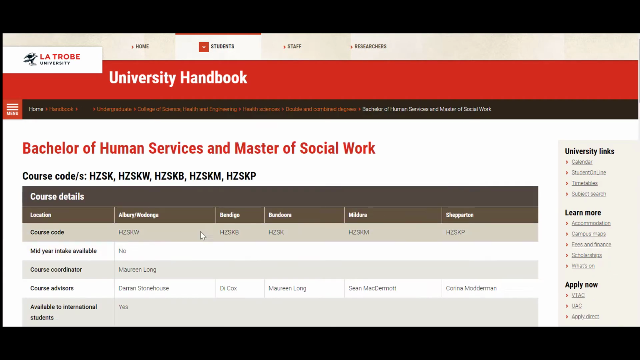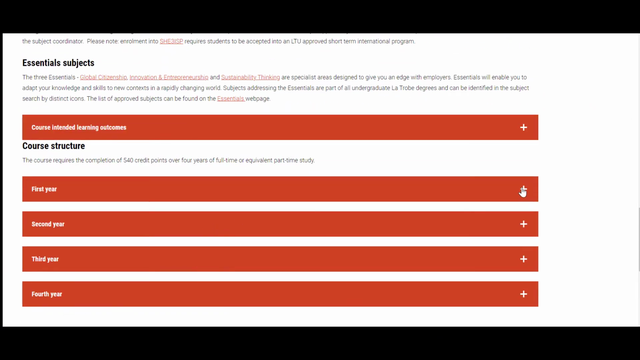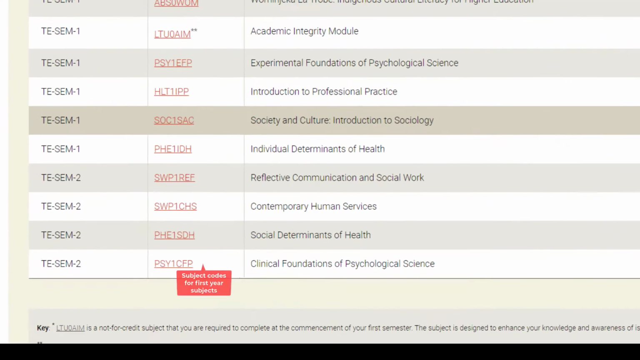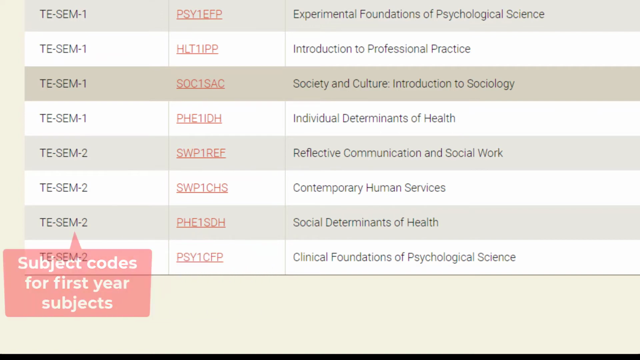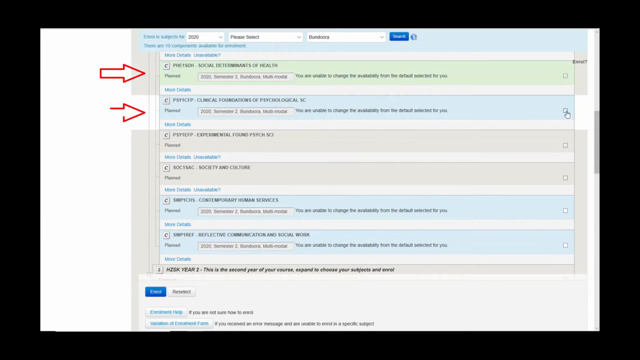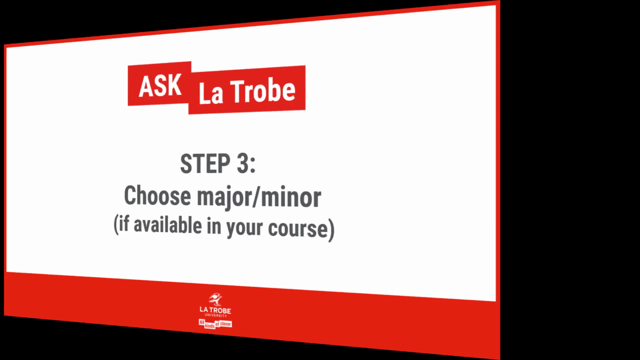In this course, all the subjects are listed for each semester and year level. You can tell what year a subject is from the number in the middle of the subject code, so a first year subject will have a 1 in the middle. So in your study plan in Student Online, you'll just be enrolling into the core subjects listed for the year level you're studying at. Some courses have space for a major or minor, so let's look at this other example course.